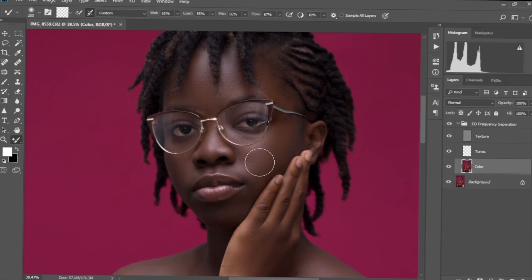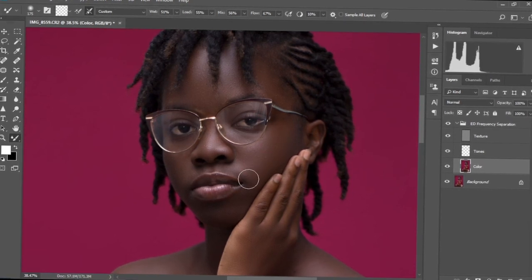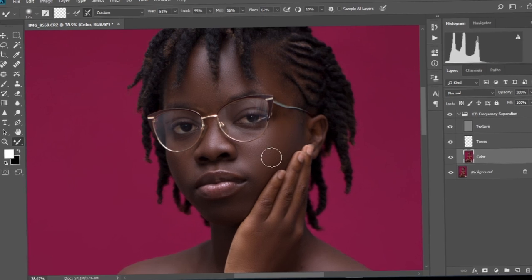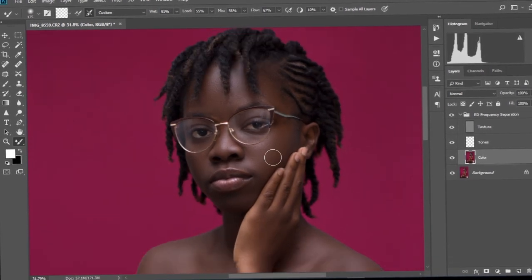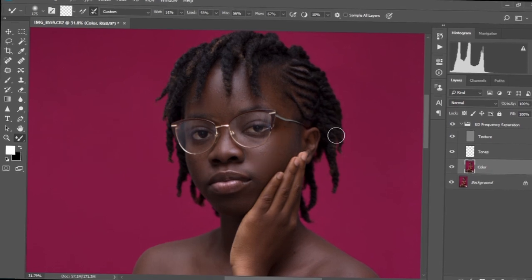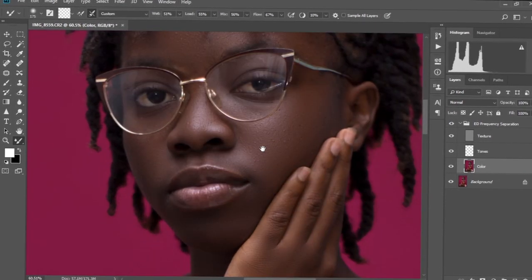Alright, so we have some smoothness going on her face. It's looking nice. I always love to zoom out my images so that I can see the overall image, how everything is looking from a distance. So yeah, this is the before and this is the after. As you can see, her face is looking much smoother.